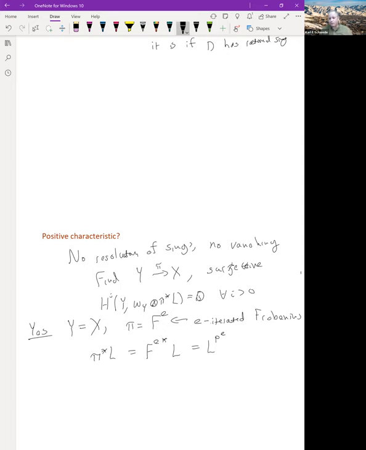And you can see this because when I pull back any line bundle under any map, I'm just taking the transition functions and extending them to my Y. And here, functions get raised to the p-th power when I pull back by Frobenius. So my line bundle's transition functions get raised to the p-th power. So the pullback of L is L to the p^e.